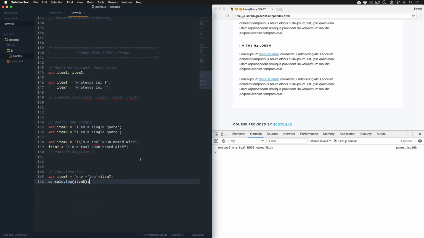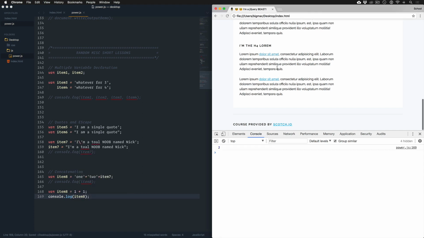That's because if you would do the plus, let's actually just keep that code there for reference. If we would do item 9 is equal to 1 plus 1, and we would log it, it's actually just going to do the math. That's called an operation. So you can add 1 plus 1, it equals 2. That's all it's doing. You could do this with multiplication or subtraction.